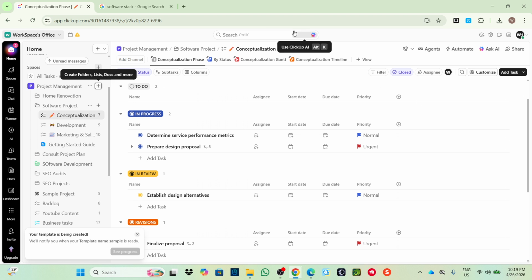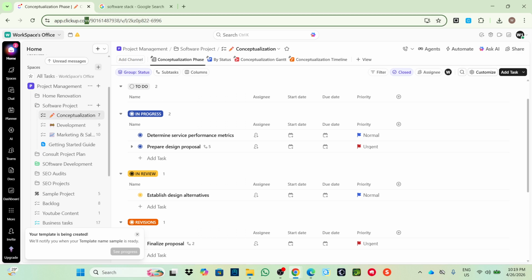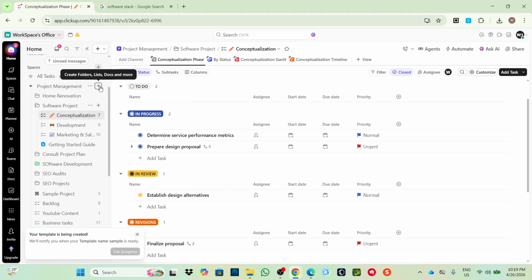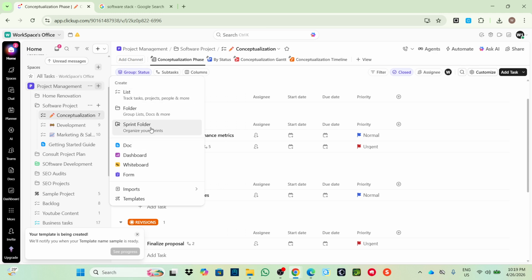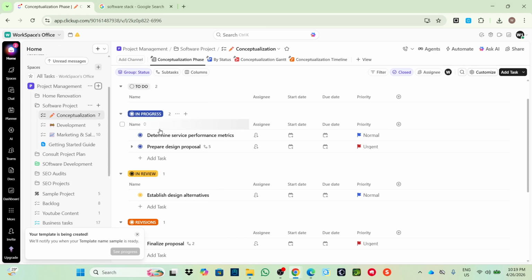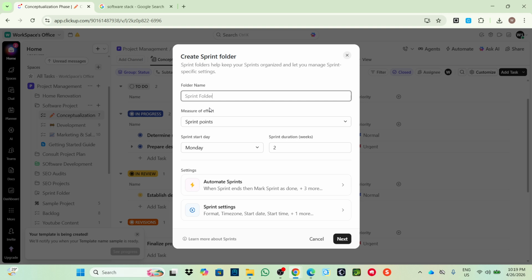First, open your web browser and go to app.clickup.com and log in to your ClickUp account. Once you're inside the main dashboard, hover your mouse on the plus icon beside your space. Then, once you click right there, click on Sprint Folder. This is where you can organize your sprints.